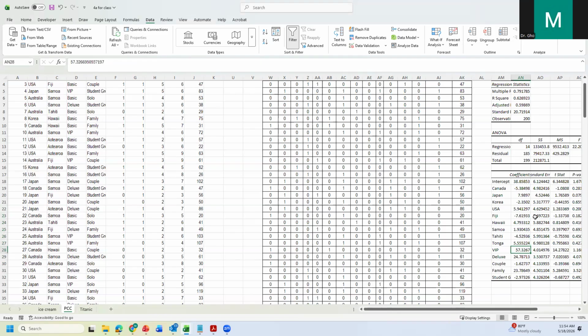One of these packages, VIP and Deluxe, they spend, VIP spend about $57 more than the solos. So whatever that is, you're doing good to get the souvenir revenue up. Deluxe spend about $25 more. And then the basic package is great. I think these are differences from the solo.